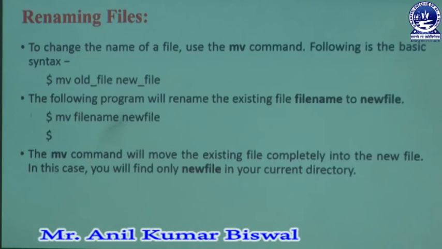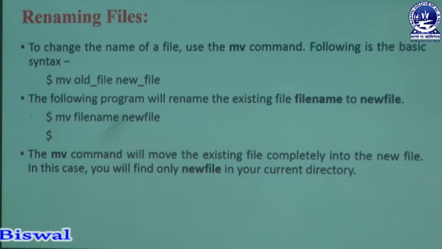Next we are going to discuss how to rename our files in our Unix system. Here the user often needs to change a file name. To change the name of a file we use the mv command. Here the mv command is used to change the file name. The syntax is: the $ sign is known as the Unix prompt, and at that prompt the user writes the mv command, which helps us rename a file. We write the old file name, then the new file name. By using the mv command we can change the old file name to the new file name without any complication.